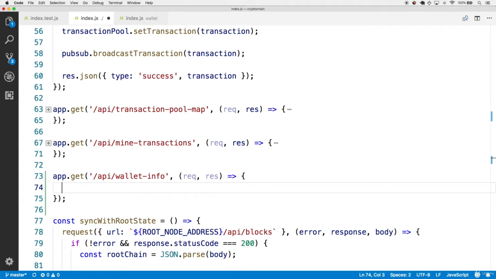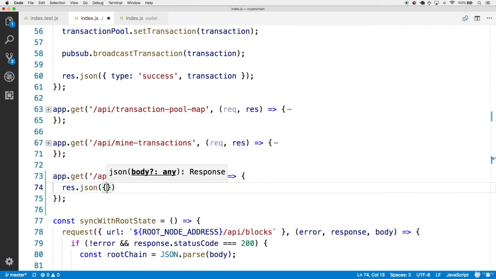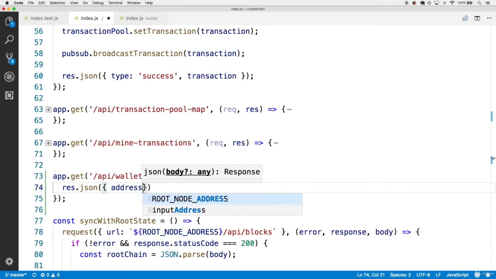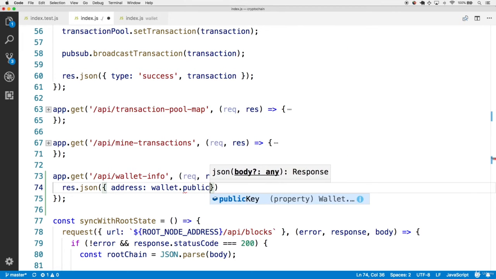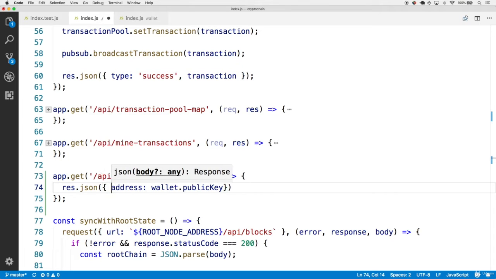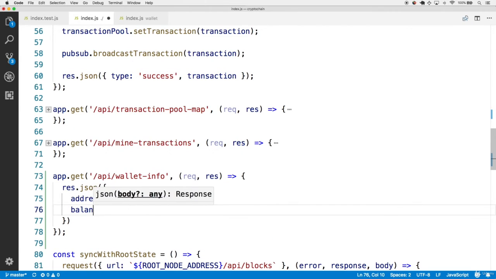Overall, we want this GET request to return both the address and the balance. So we're going to include both of those in a res.json object. It's called res.json. And first we're going to have the address, which is the local wallet.publicKey. Cool. And now we want to include a balance key as well. Let's place the address on its own line, so that way the balance can come on its own line.